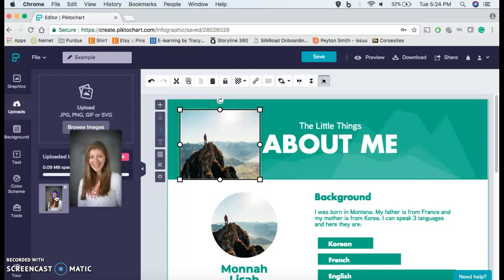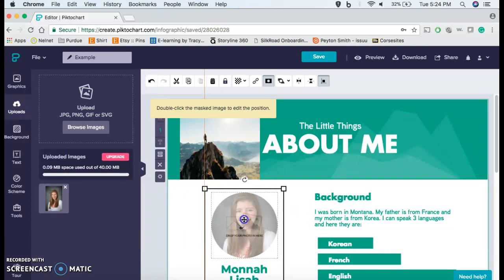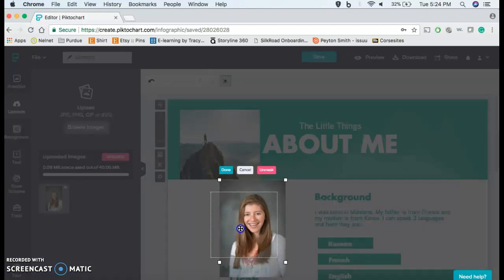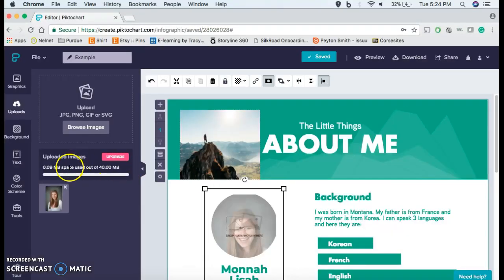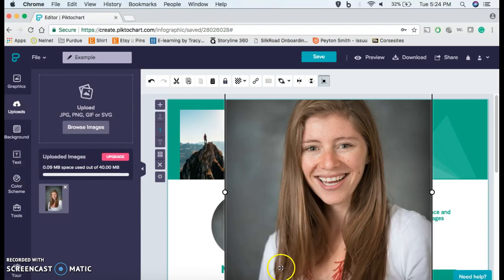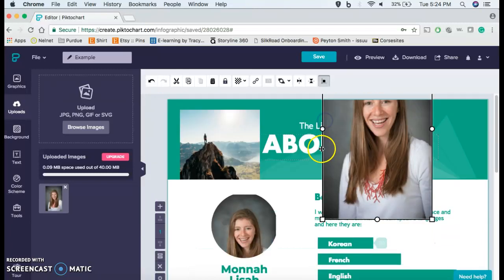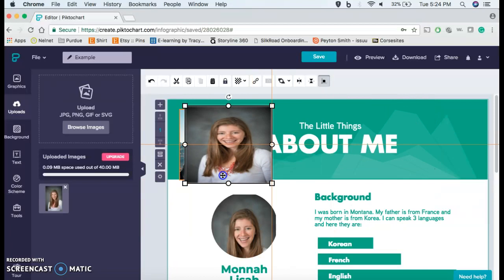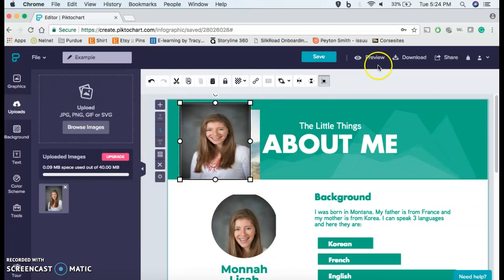Again, you can drag the photo to the shape and place it directly in there. You also have the option of double-clicking on the photo once it's in the shape and moving it around to suit your needs. And then you can click on the image and it adds it directly into your infographic. When you're done sizing all of your images, don't forget to click the Save button.